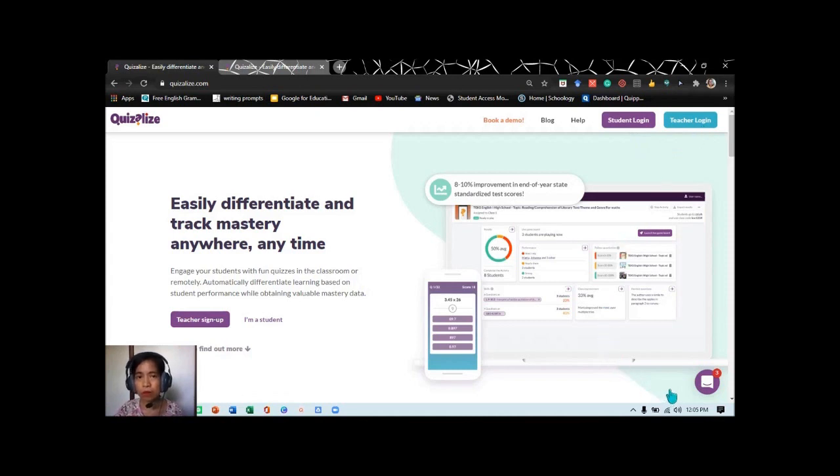For the Need Help button, we use this if we have issues, concerns, or if we need help in using QUIZALIZE. Again, this is the same as the message button that we have here on the bottom right corner.